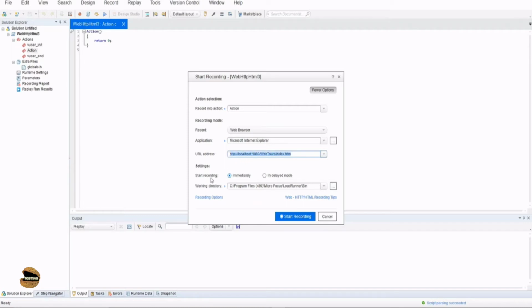There is something called how quickly you want to start with the recording and capturing the events, that is immediately or in delayed mode. In short, if you want to capture the events right at the moment the application gets launched, you call it immediately. But if you want to start somewhere in the middle of the business process, you can go with the delayed mode. We'll be talking about this in our next tutorial, so don't worry about that.